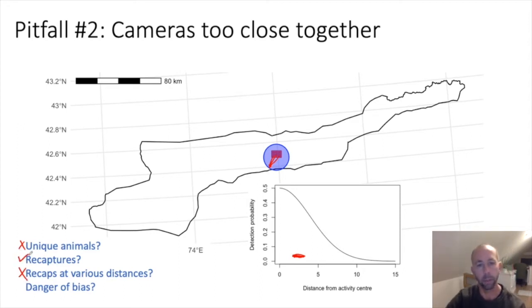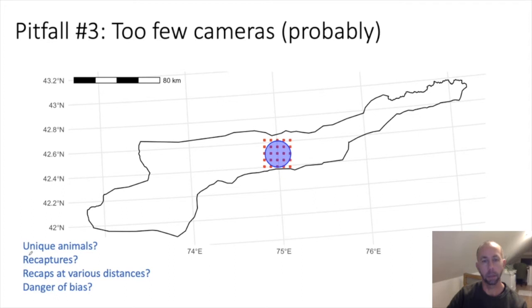getting enough recaptures. In this design, we've struck a balance between the previous two. Cameras are spaced 6 kilometers apart, which is 1.5 sigma. The array covers a full home range, so if we get recaptures, we're likely to get these at a range of different distances, and this is good for estimating the parameters of the detection function.